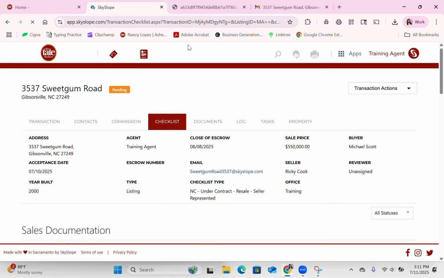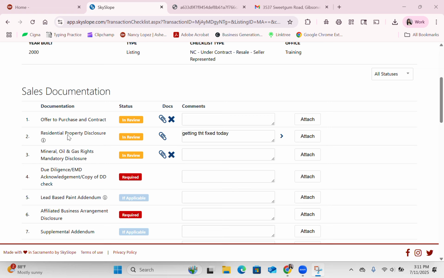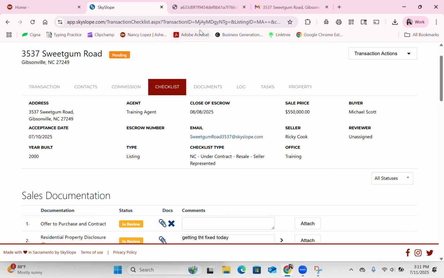So now if I go over to the checklist, I can see that on the residential property disclosures checklist item, I'll click on the paperclip, and now there are my corrected pages. I did this one earlier as a demo. Here is the new one that I made. So I've got the original document and my corrected pages. Perfect. Now I've made the correction and I am good to go. I've covered all my bases.